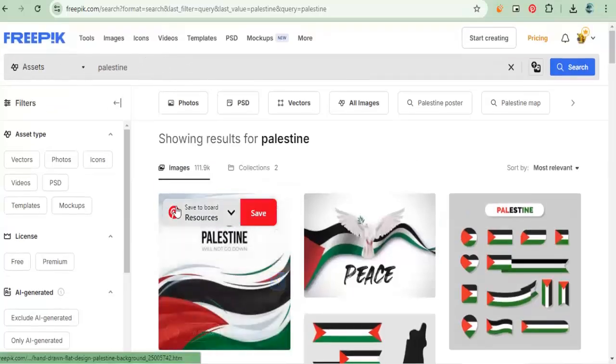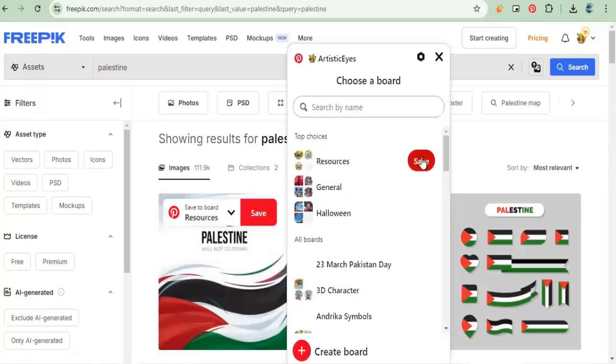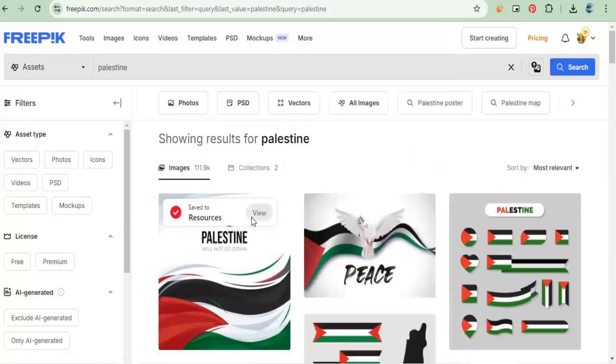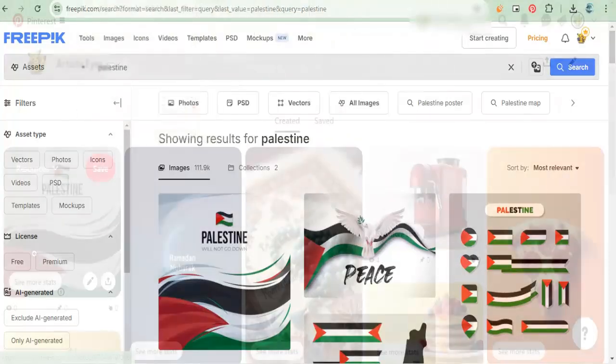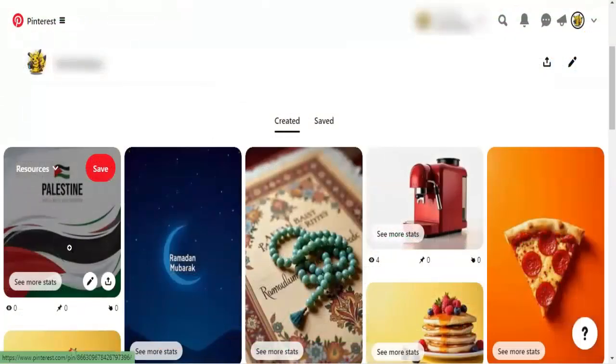Now I will save the image using the Pinterest icon that's appearing at the top, and it should save successfully. It will take a little loading time while saving, but it will save soon. After saving, I will show you whether this post has been saved to my Pinterest account or not. As you can see, I've come to my Pinterest account. The very first post here is the one we just saved from Freepik, and I apologize for hiding my profile. I've done this for privacy reasons. Some people tend to spam, so I decided to hide it.